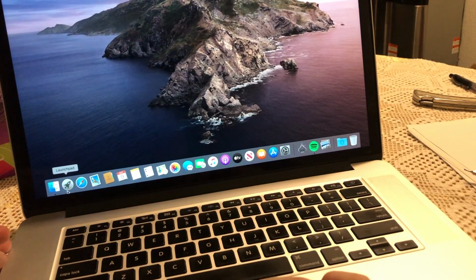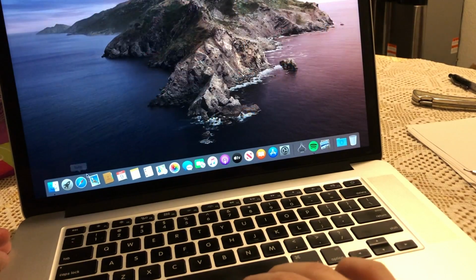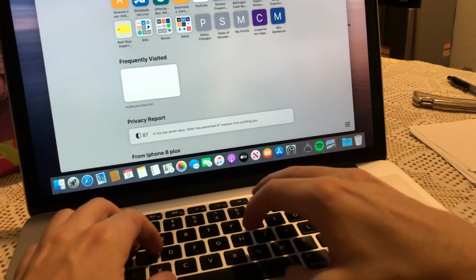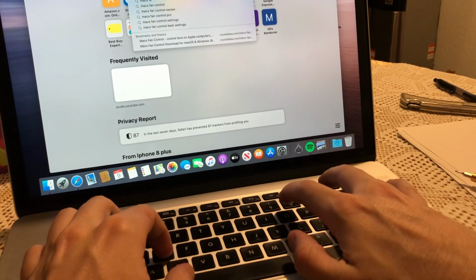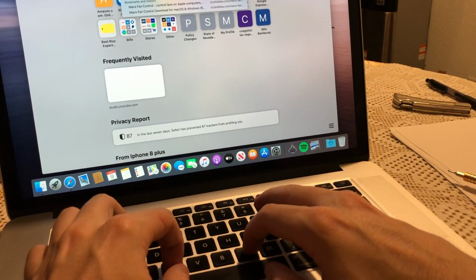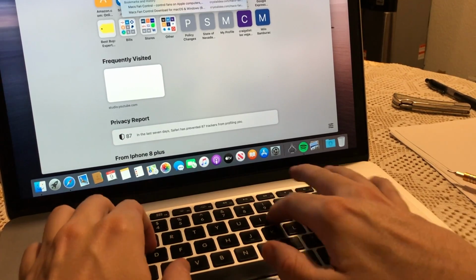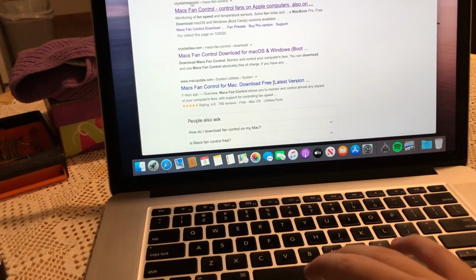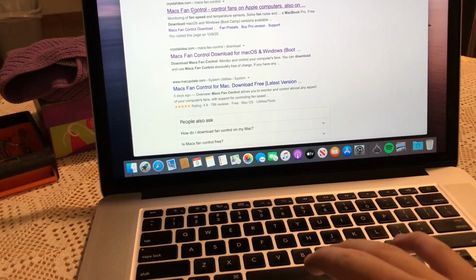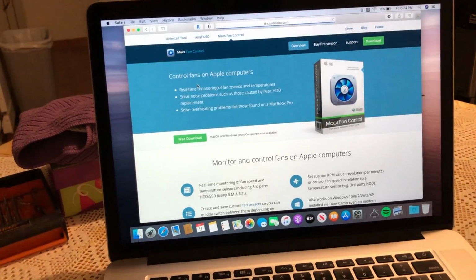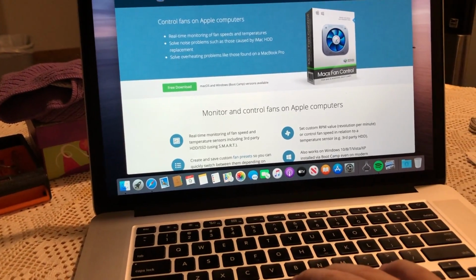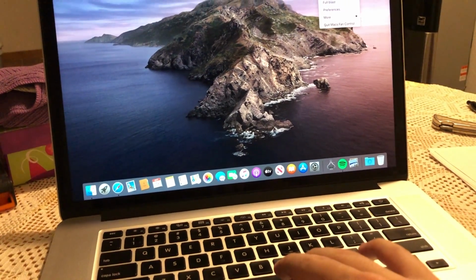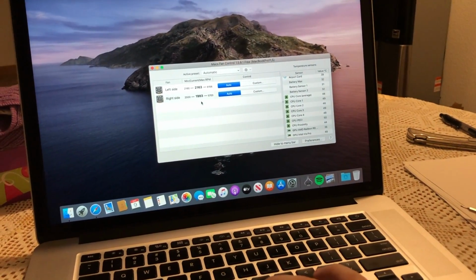It's called Max Fan Control. So basically you're just gonna go on a browser and just type Max Fan Control download. Hold on, I just got this MacBook, so I'm still getting used to typing. And then literally the first thing that pops up is crystalidea.com. So you're just gonna press that, and then you're just gonna do free download. That's about it. It's pretty simple. It's a very, very easy to use app. It's just gonna stay in your menu bar, and that's about it.